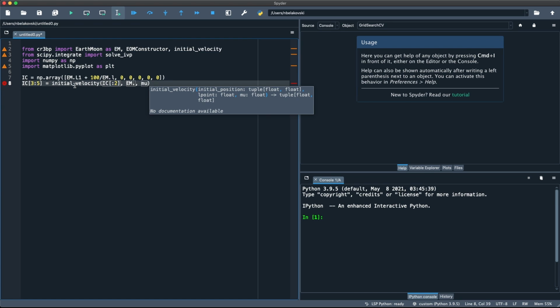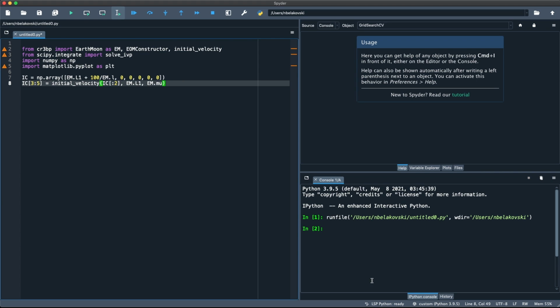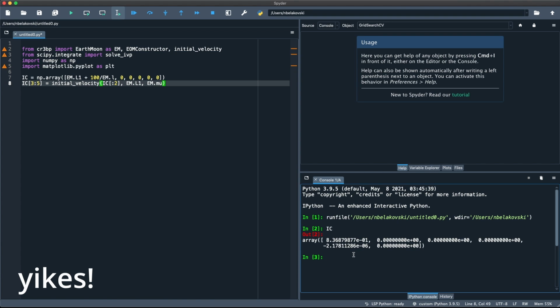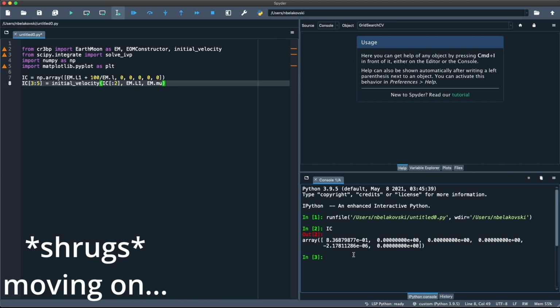For L point, it's em.L1, and mu. I think the cursor got a little screwed up there, em.mu. So let's go ahead and run this real quick and make sure everything works as expected. If I look at IC, we see that there's no x velocity, but there is a y velocity. That's what we expect because we saw the equations for the initial velocity.